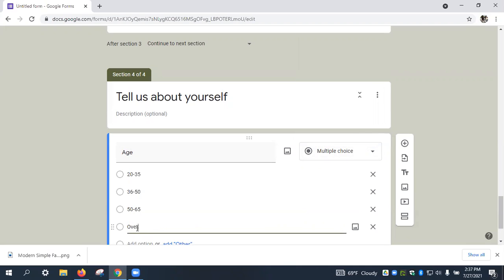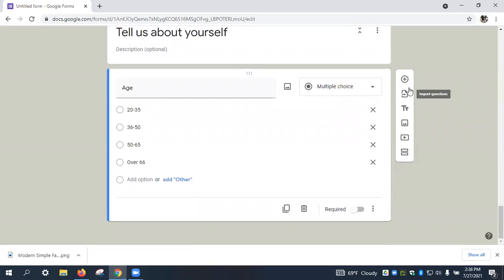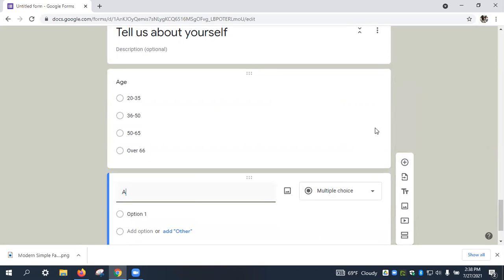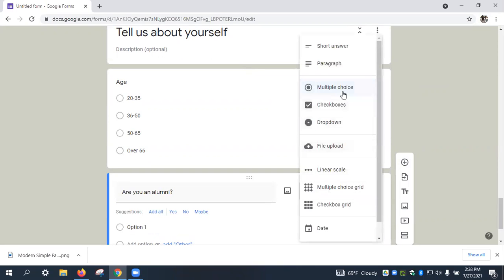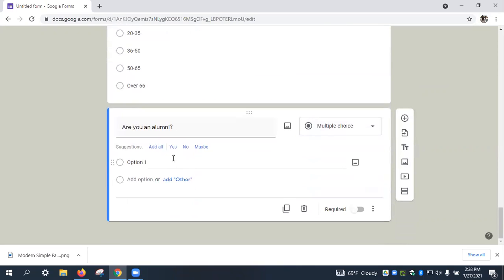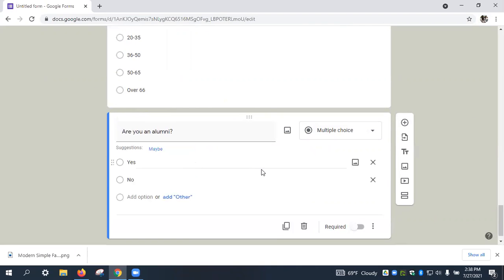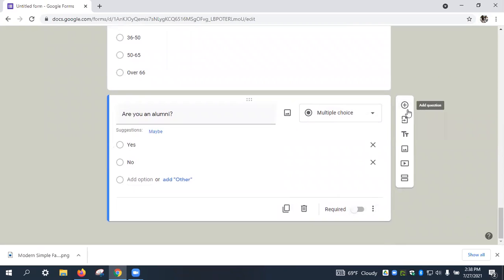I'm going to say over 66 for our last one. So we have the age. I'm doing yes, no here. And again, that's going to be a multiple choice type question. So it's going to be yes and no. We're not going to put in a maybe as an option there.